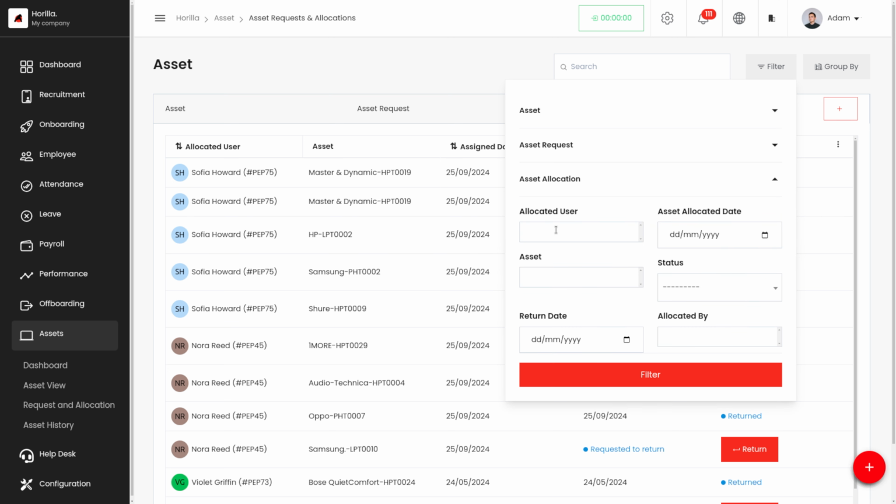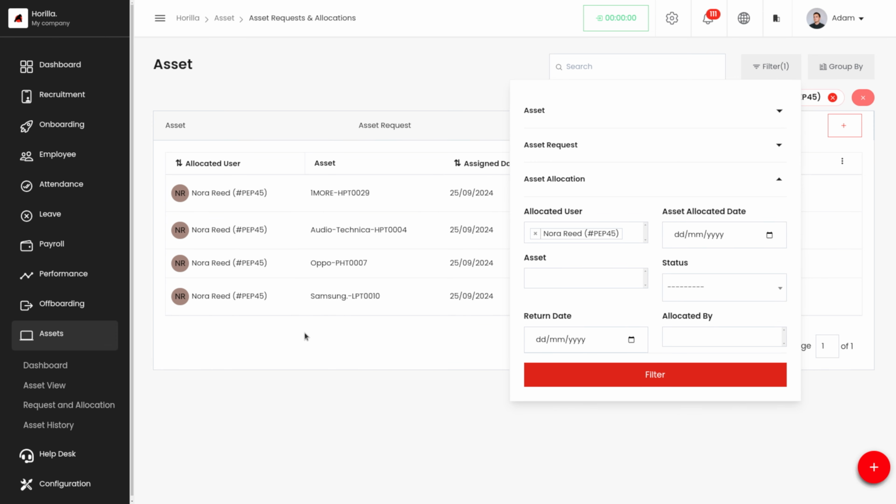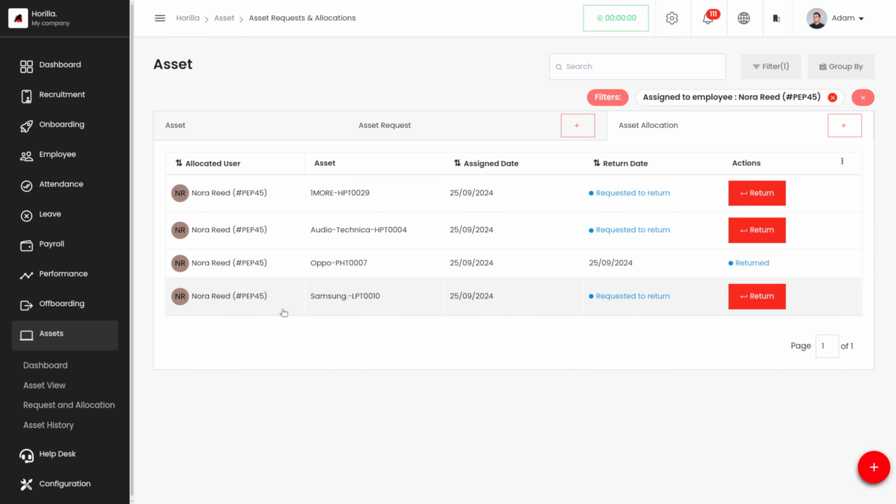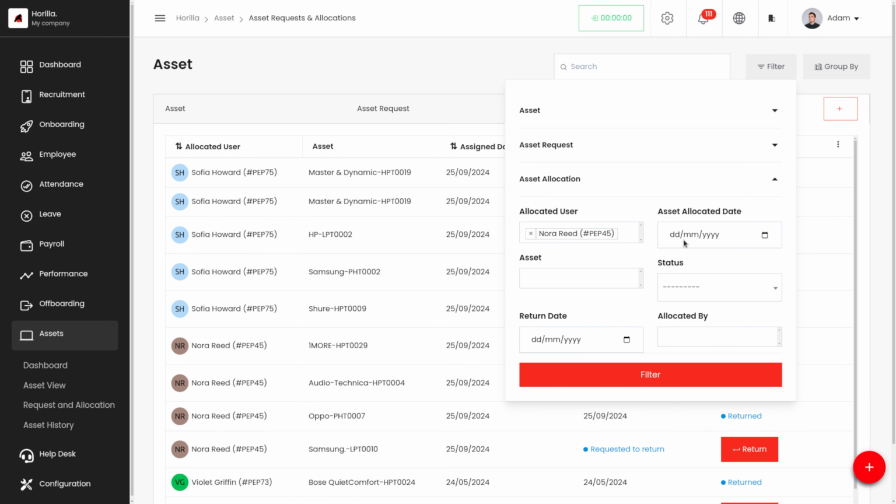Let's filter out the asset allocation for Nora Read. Under the allocated user, let's give Nora Read, and we can filter. Here we can view all the asset allocations for Nora Read. Like this, we'll be able to filter out the asset allocation or asset request.